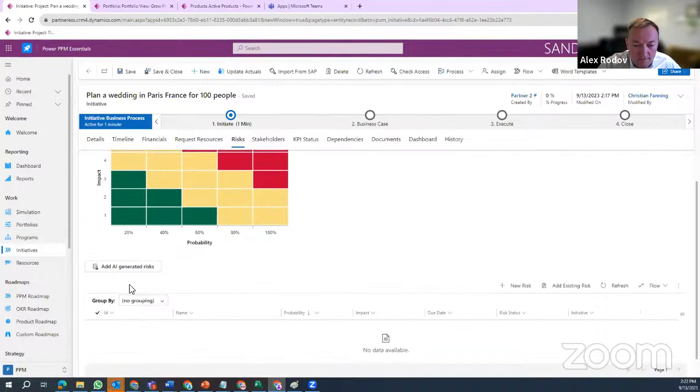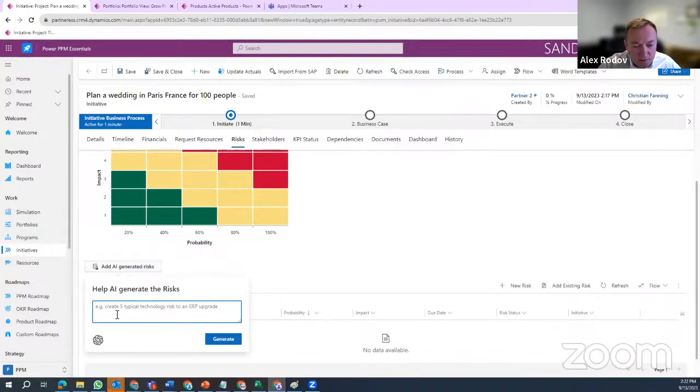So now we're going to say, how about we ask the AI, artificial intelligence, to tell us: create 5 risks of planning a 1,000 people wedding in Paris, with people coming from all over the world.